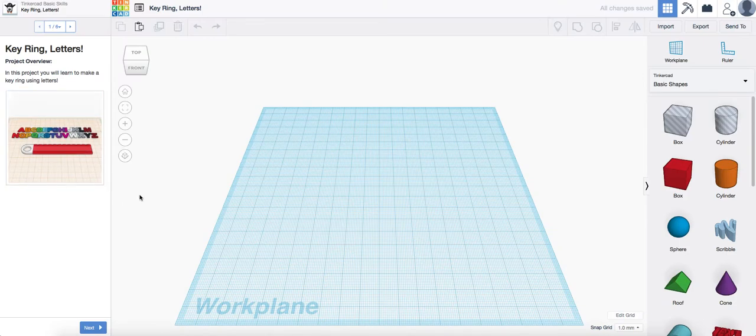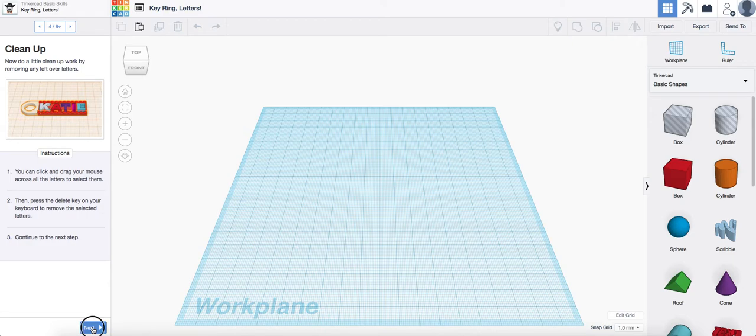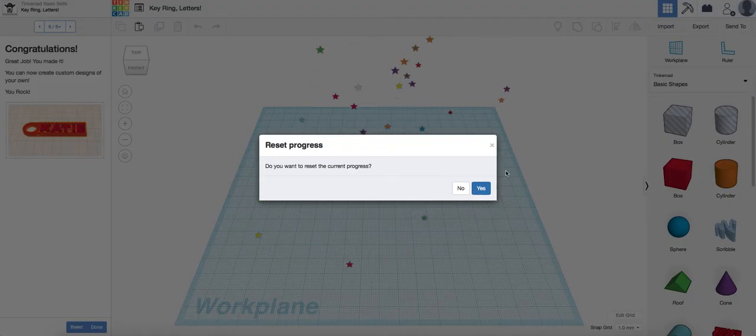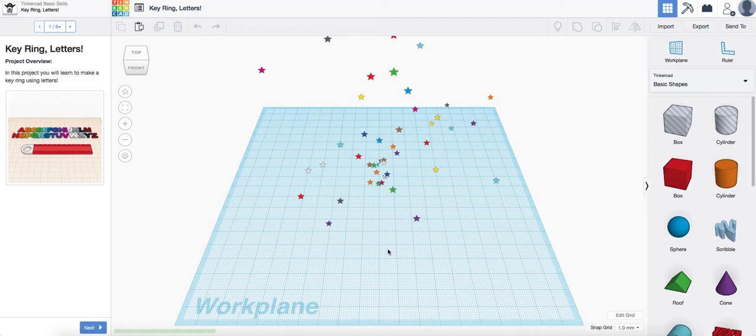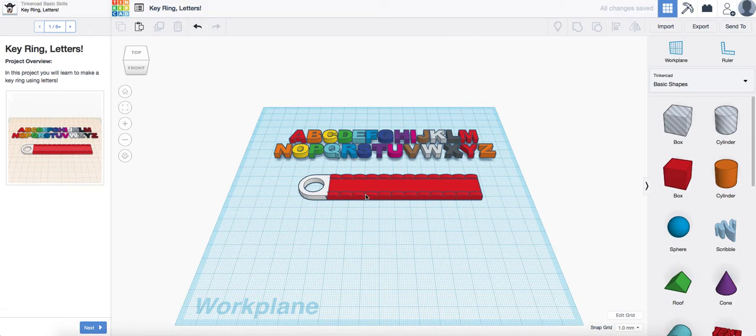So this time we're going to have a go at making a little keyring. Now the keyring that you'll see on screen spells out the name Katie. There's no reason once you've had a go that you can't reset it and have another go. Click next, and we're going to start by dragging the letters to the red base. Now you can see mine's not gone how it should, so I'm just going to reset it again just to see if it will work this time. Not sure why it did that. There we go. So this time we've got all of the letters on screen here.